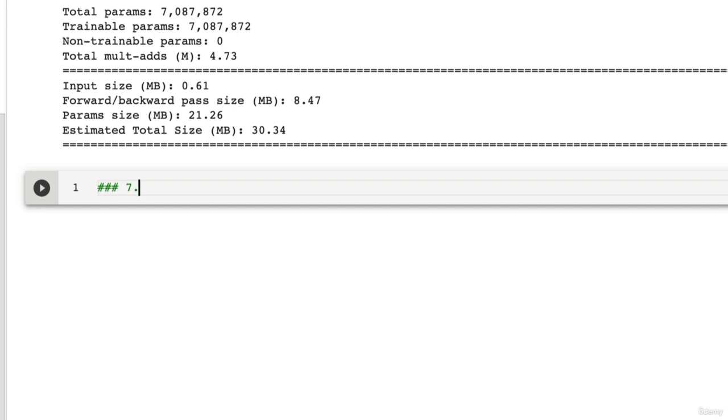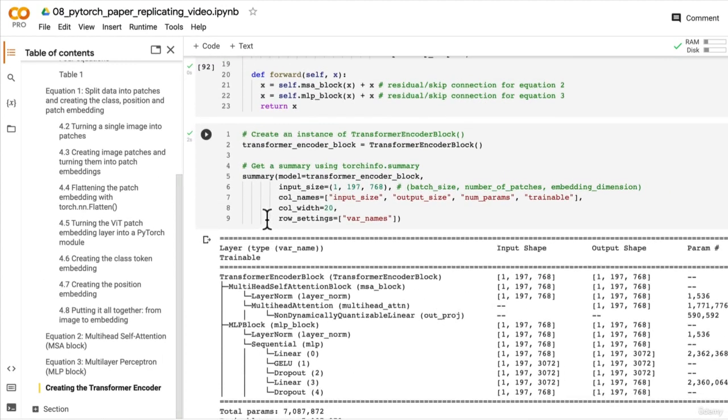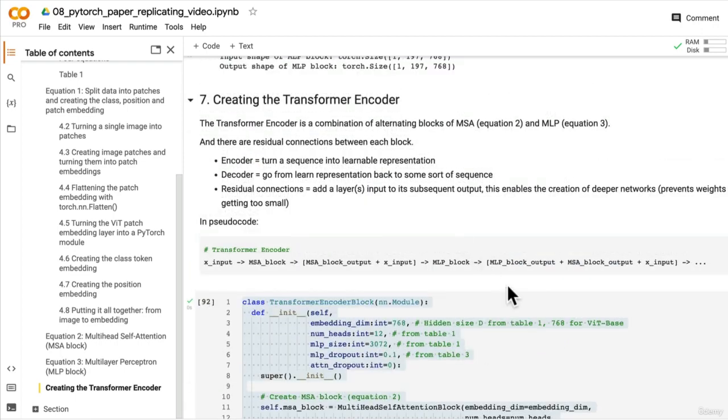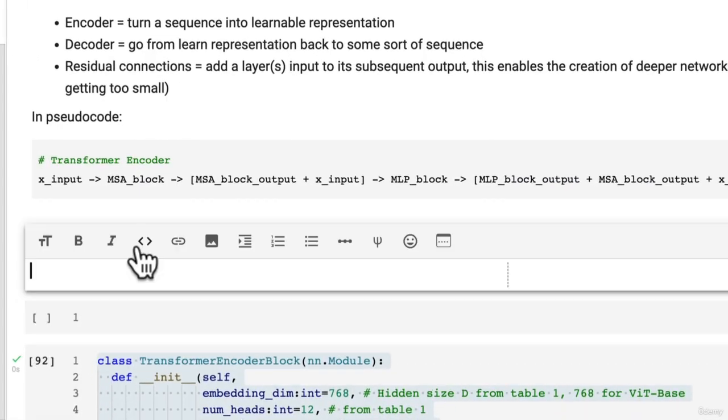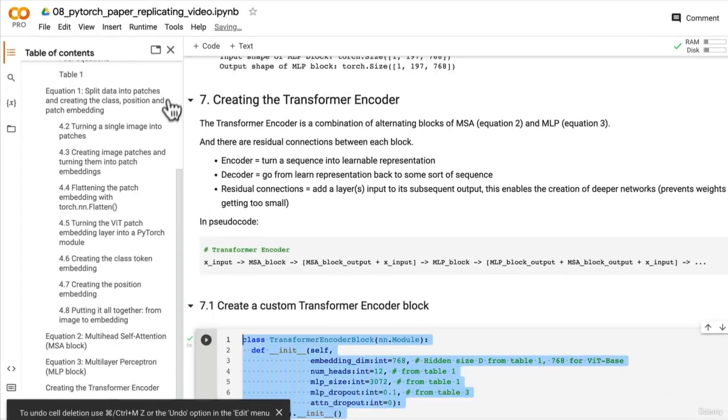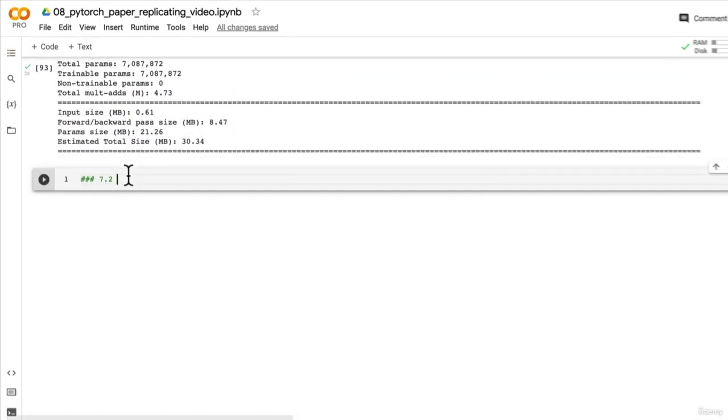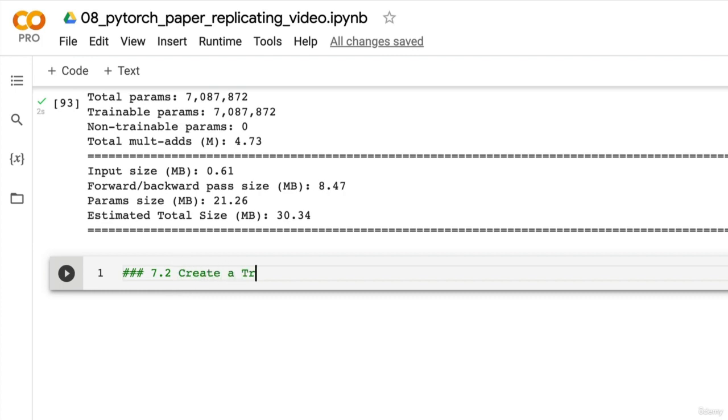So I'm going to create this 7.2, are we up to 7.2? Maybe I'll call this 7.1. So this was 7.1, create a custom Transformer Encoder block. Wonderful. We X out of that. And now in here, 7.2 is going to be create a Transformer Encoder, well, PyTorch calls it a layer, Transformer Encoder Layer with inbuilt PyTorch layers.